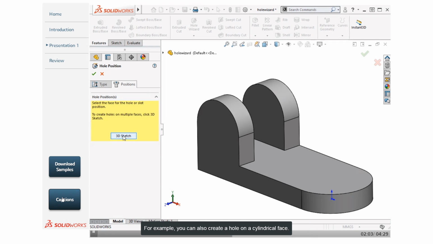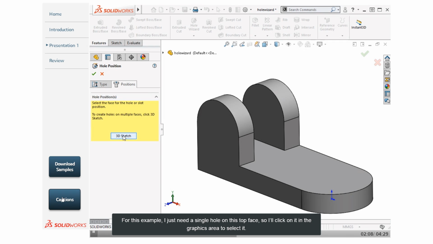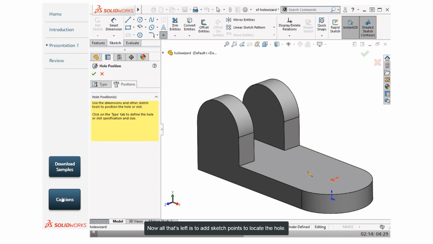For example, you can also create a hole on a cylindrical face. For this example, I just need a single hole on this top face, so I'll click on it in the Graphics area to select it. Now all that's left is to add sketch points to locate the hole. Each sketch point you add represents the center point of an instance of the hole, and you can add as many as you need in the same Hole Wizard feature.